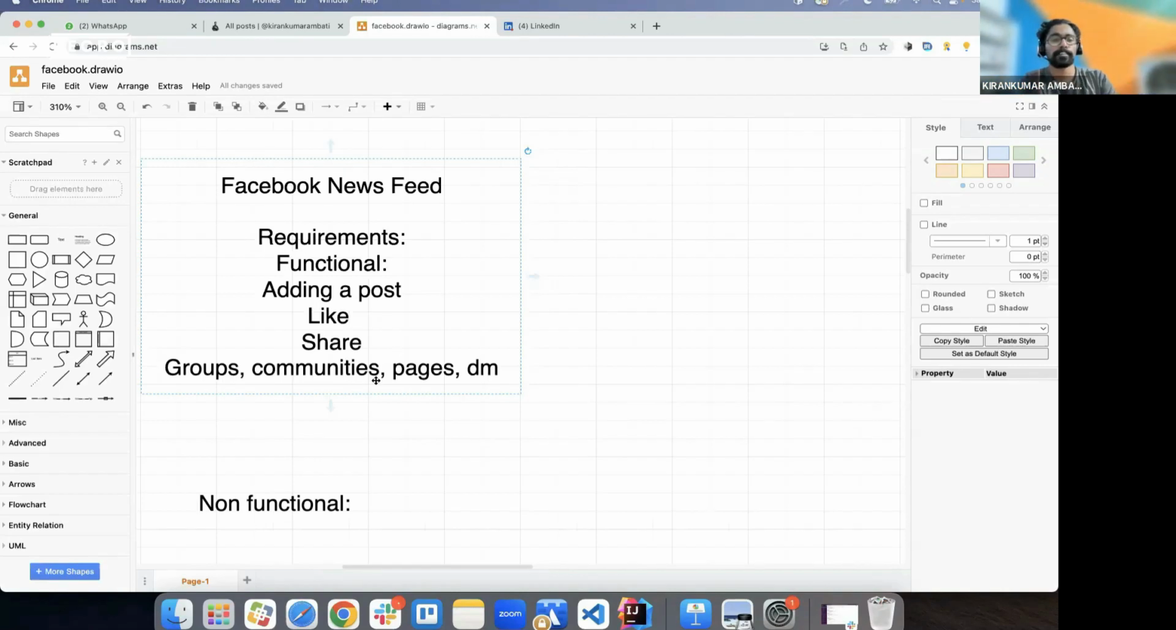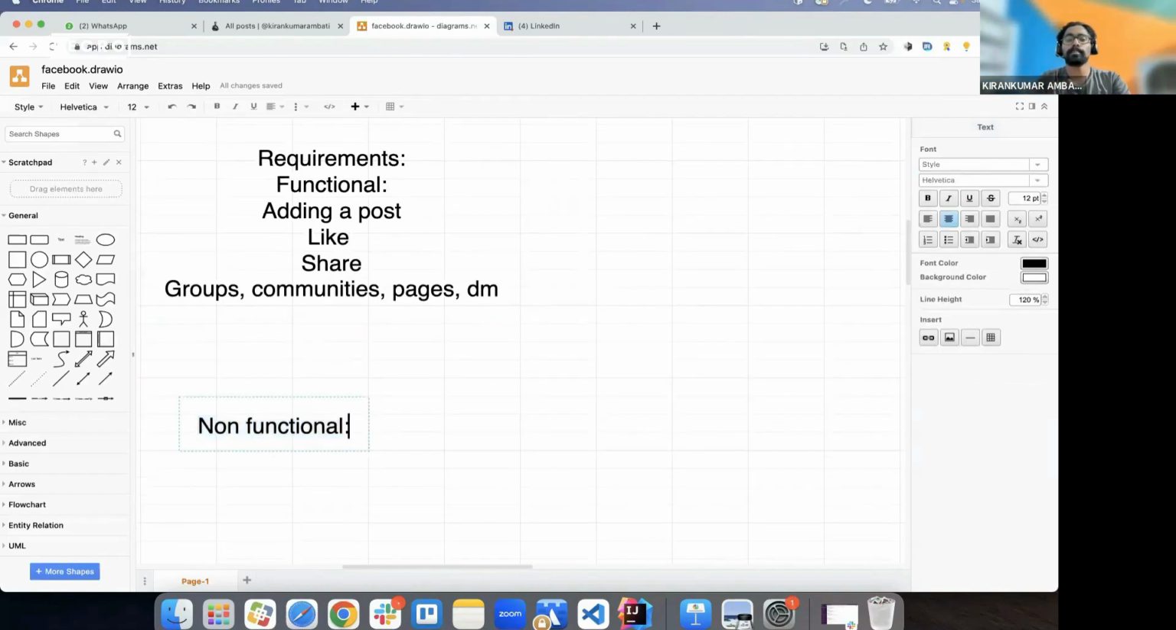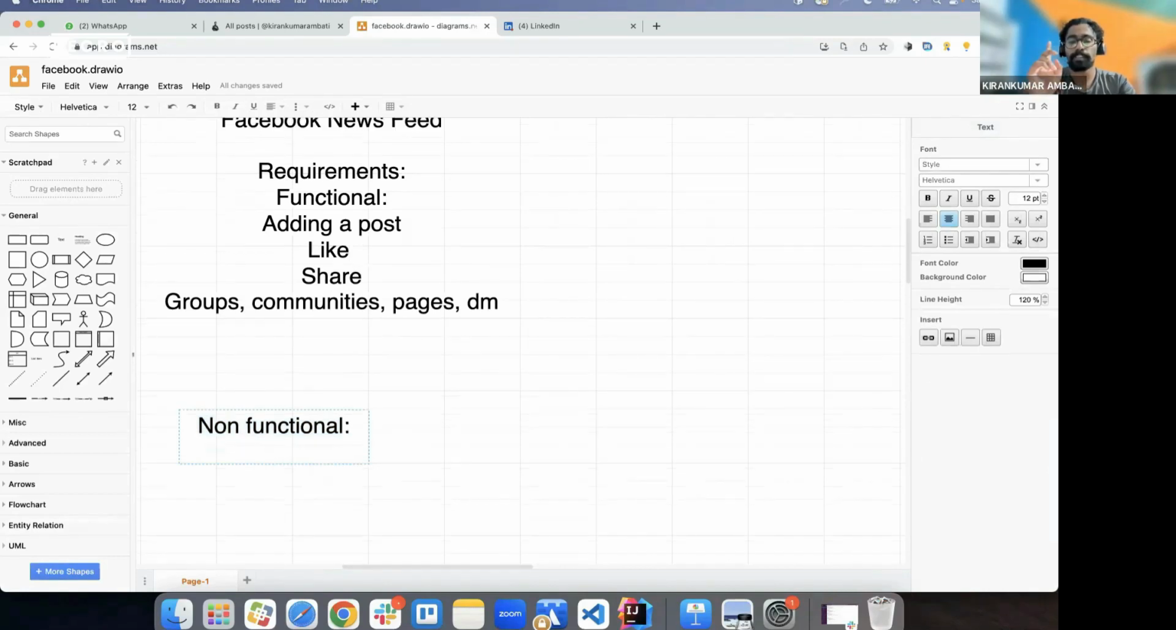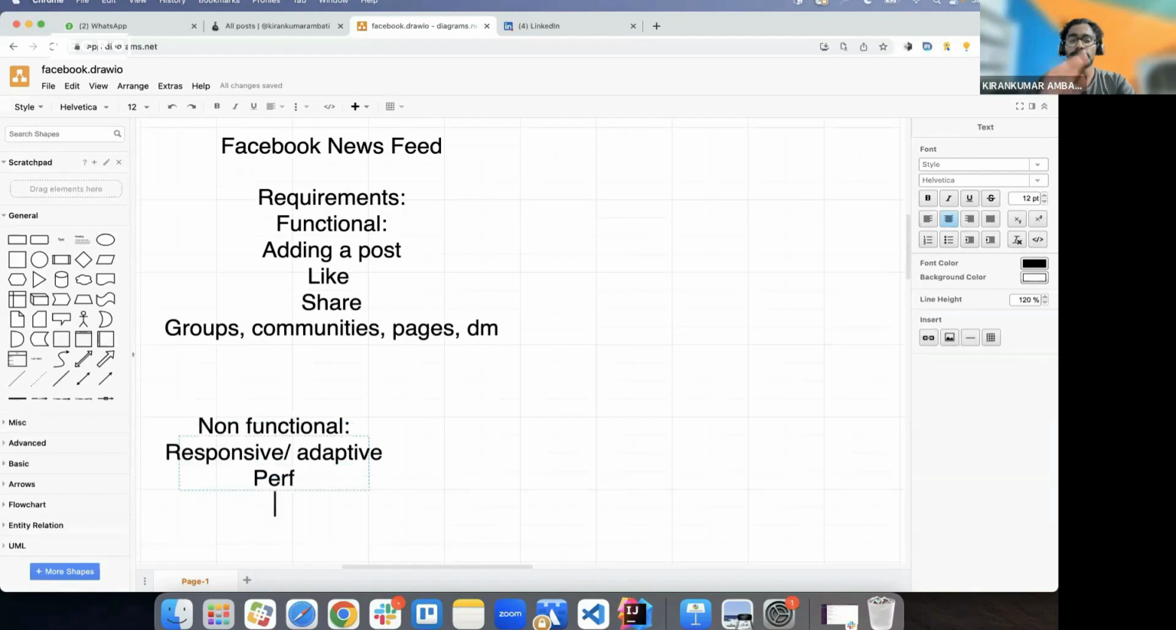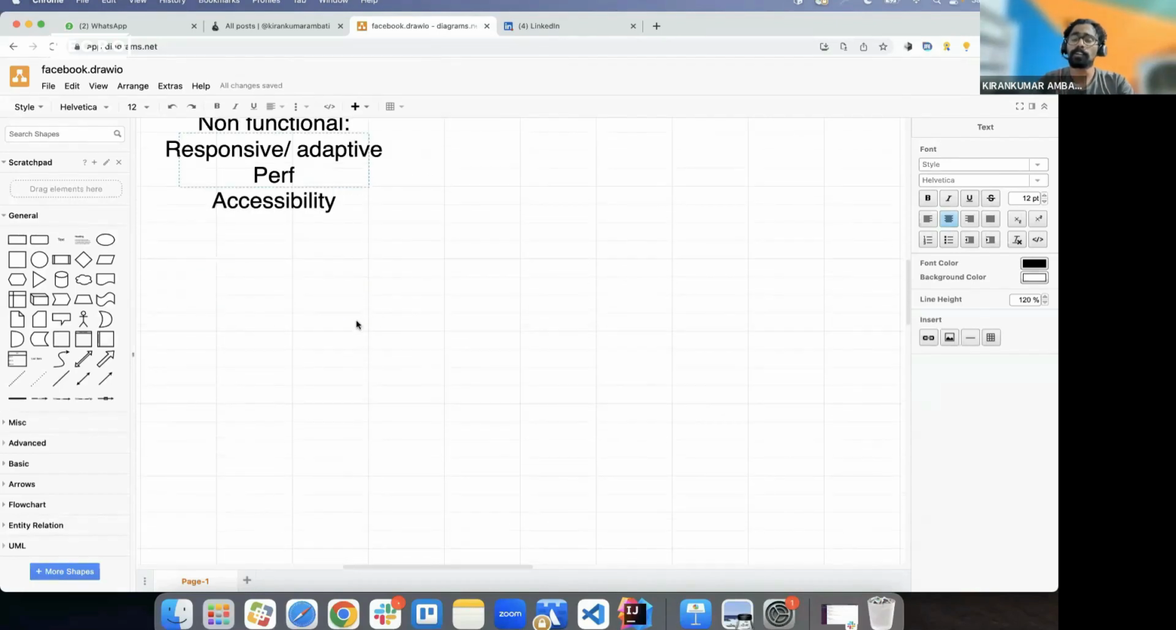And when we think of non-functional, it's primarily about, as we talked about, whether that is going to be responsive or adaptive, or is it going to be more about performance, or how accessible your system is, or it can be a lot of multiple things about the security things and all the stuff around this.